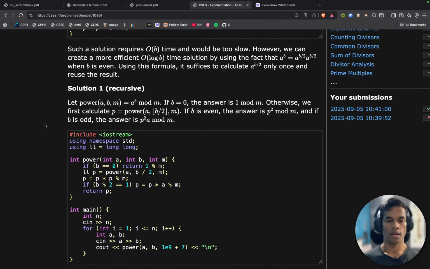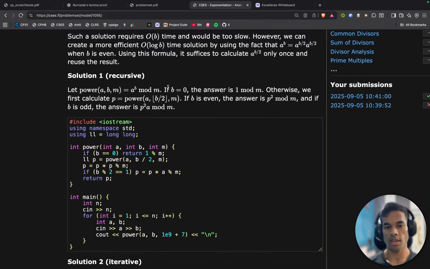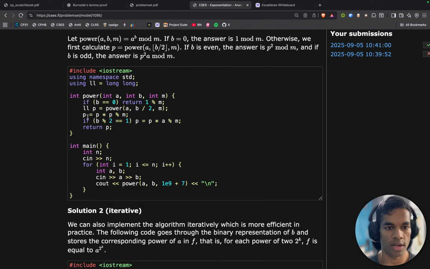Recursive. Power(A, B, M), where M is the modulus. Yes, we can provide the M. If B equals 0, the answer is 1 mod M. Otherwise, we first calculate P equals this. If B is even, the answer is P squared. If B is odd, P squared times A, mod M. And if B is odd, multiply by A and take mod M, then return P.